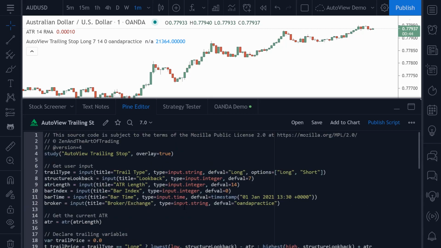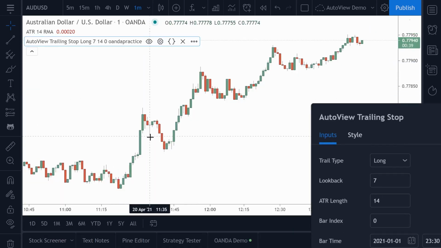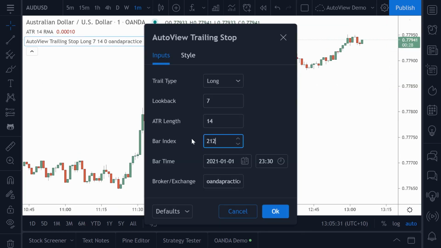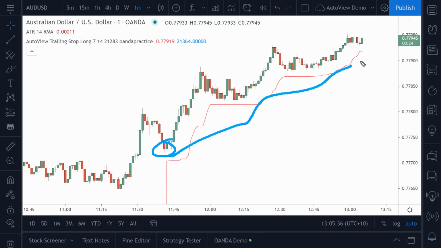Save that. Now, if we come up to the settings menu, let's say we want to start trailing from this low in here. I can either hover my mouse over one of these bars and get the bar index up there, which is 21283. So 21283. And now it will trail my stop loss from this bar.